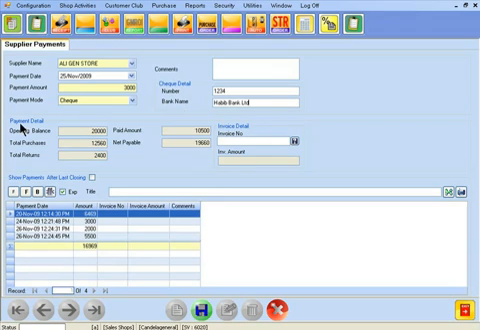The payment detail area presents the details of payments against the supplier. This is the opening balance of the supplier. The total purchases field displays the total amount of purchases made from the supplier. The total returns field displays the total amount of purchases returned to the supplier. The area also displays the amount paid to the supplier as well as the amount yet to be paid to the supplier.